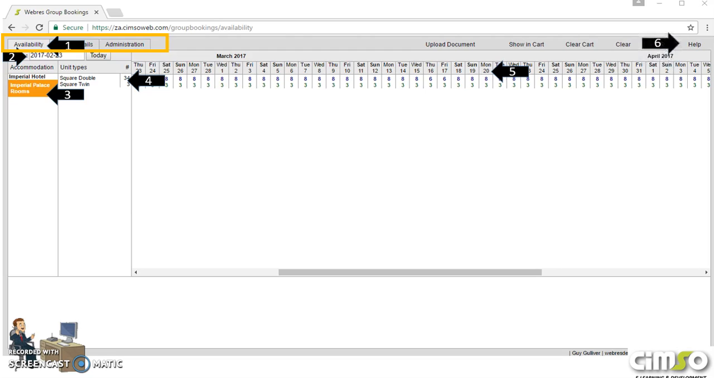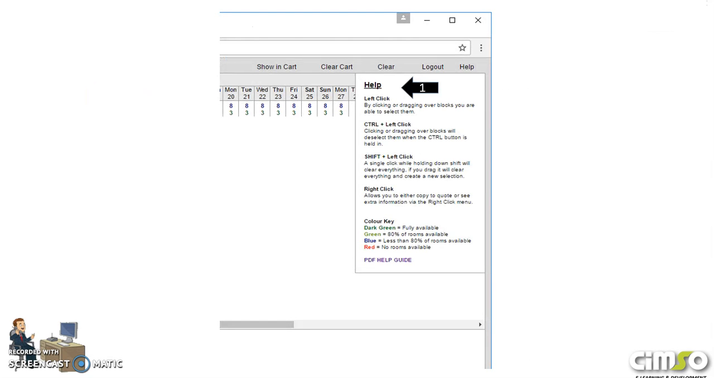To the right, you will find a handy Help button. When selecting the Help button, you will get tips on how to navigate. For instance, the method to select a room is to left-click and drag over the blocks you want to select, while Shift and left click will remove what you have selected. In addition, the Help menu provides a color key to the rooms on the grid. For instance, dark green means fully available, while blue means less than 80% of rooms available, and red means no rooms are available. You can also access a PDF help file with more detailed instructions, or you can print the file.